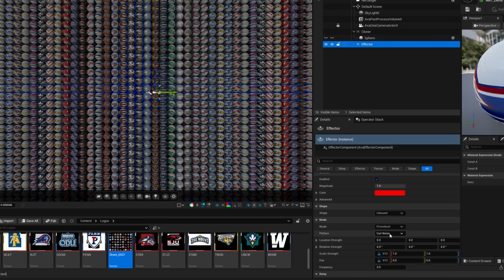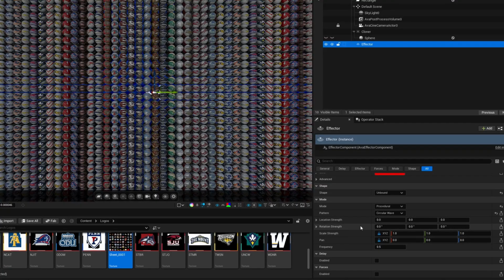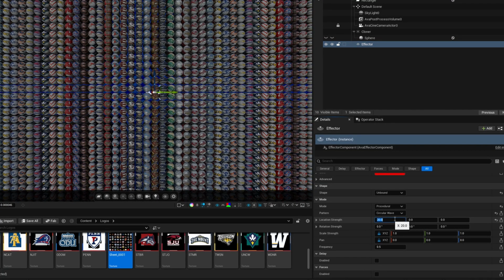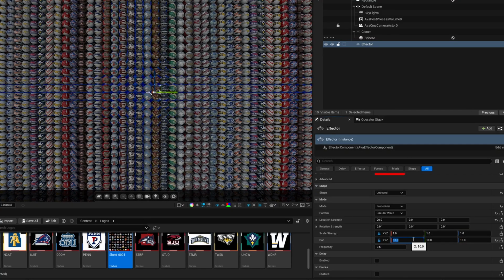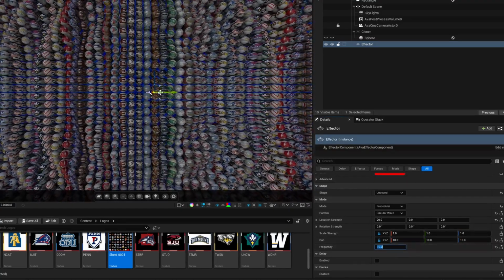procedural mode with, instead of curl noise, we'll use circular wave noise. I'm going to keep this material open just off to the side for right now so that I can edit that later. So for location strength, let's go ahead and make this like 20, and we'll set a pan value of 10 and a frequency of 10. And now we're getting this kind of wave pattern.